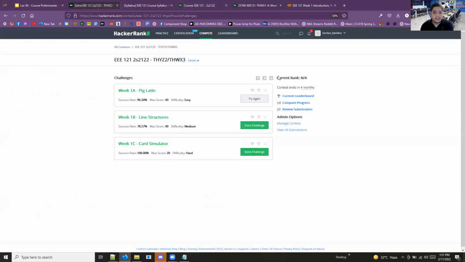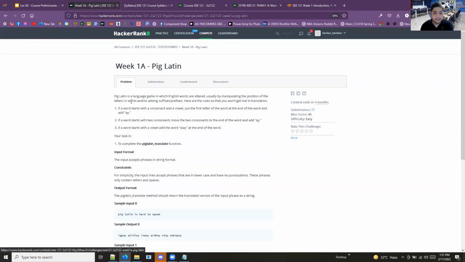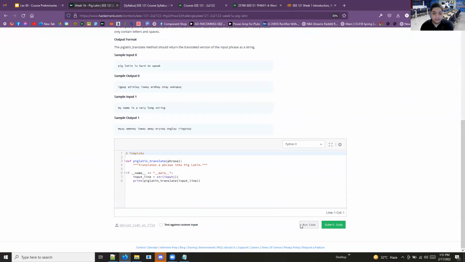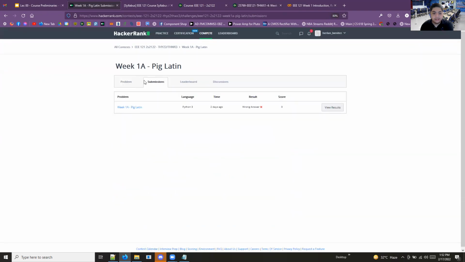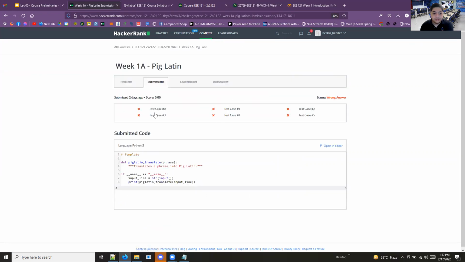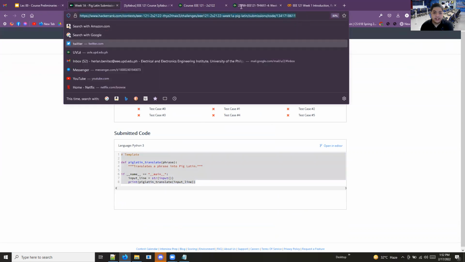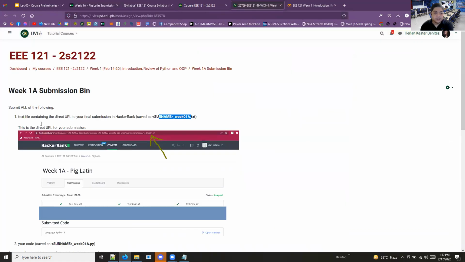So yung submission link, for example, makita mo dito sa week 1A, and yung problem, dito ka nag-code. Pag nag-submit ka ng code dito, meron ka daw makita sa submissions tab dito. Merong view results. So if i-review mo yung results, makita mo dapat dito yung mga test cases na tama ka and yung final, yung submitted code dito sa baba. So yung link dito sa URL natin, yun yung ilalagay natin as yung link dun sa text file.